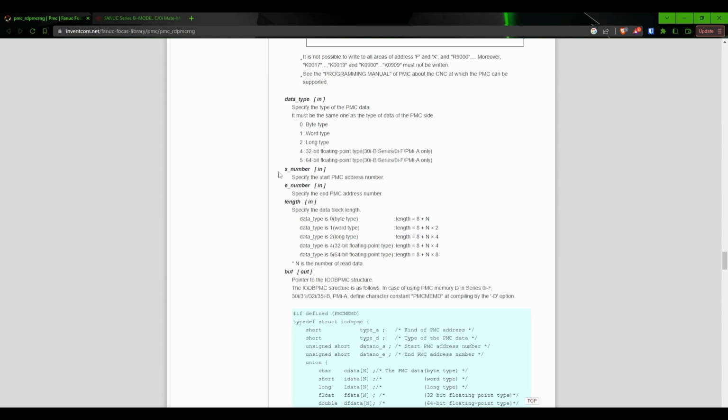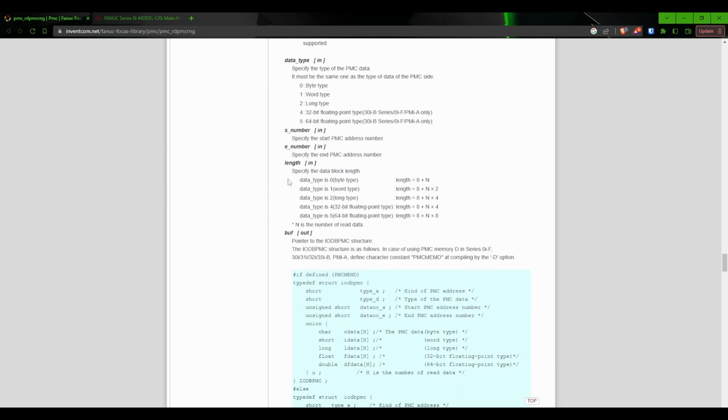The next two arguments are the start and end indexes. If you are reading a single byte, then these two are going to be the same. In the case of the automatic operation signal, we would use 0 for both. For the manual feed rate override, which spans 2 bytes, G10 and G11, we would put 10 for the start and 11 for the end.